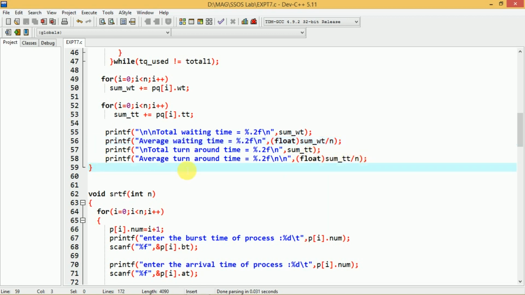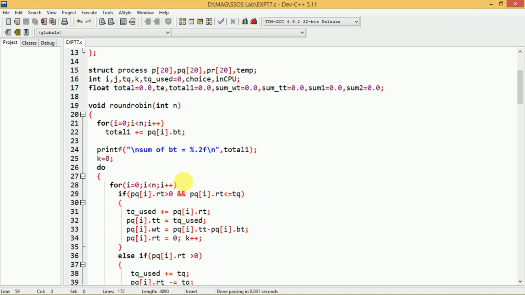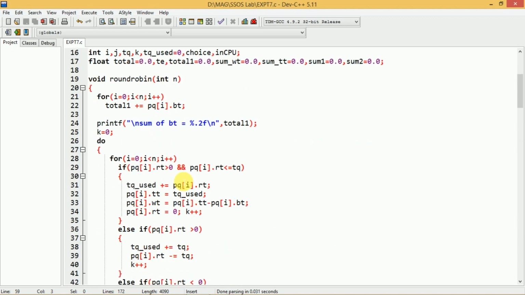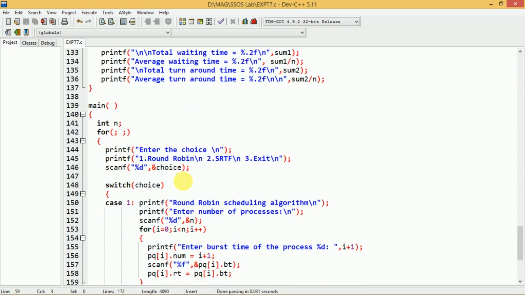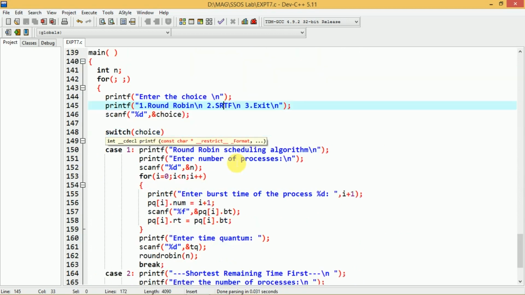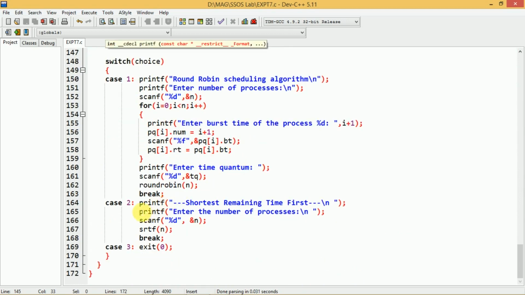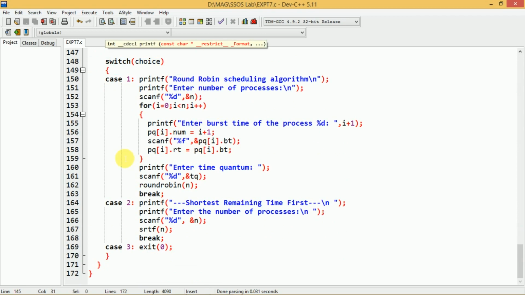So in this way you can implement the round robin scheduling algorithm in this C program. Okay, so after this we'll consider the next scheduling algorithm here. The next scheduling algorithm is SRTF, that is shortest remaining time first scheduling algorithm. Here it is shown that for this SRTF the choice number will be 2. So accordingly, case 2 will have the code for the shortest remaining time first scheduling algorithm.